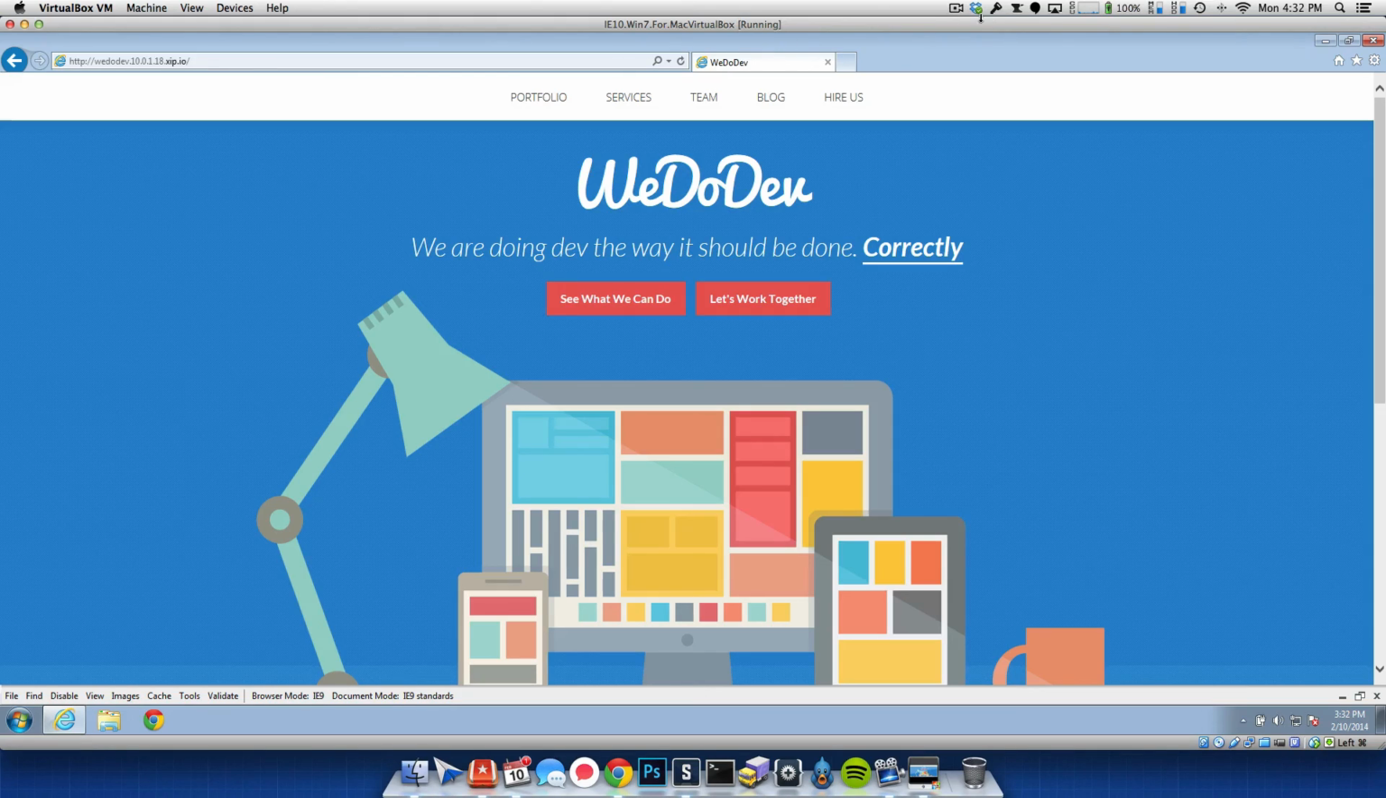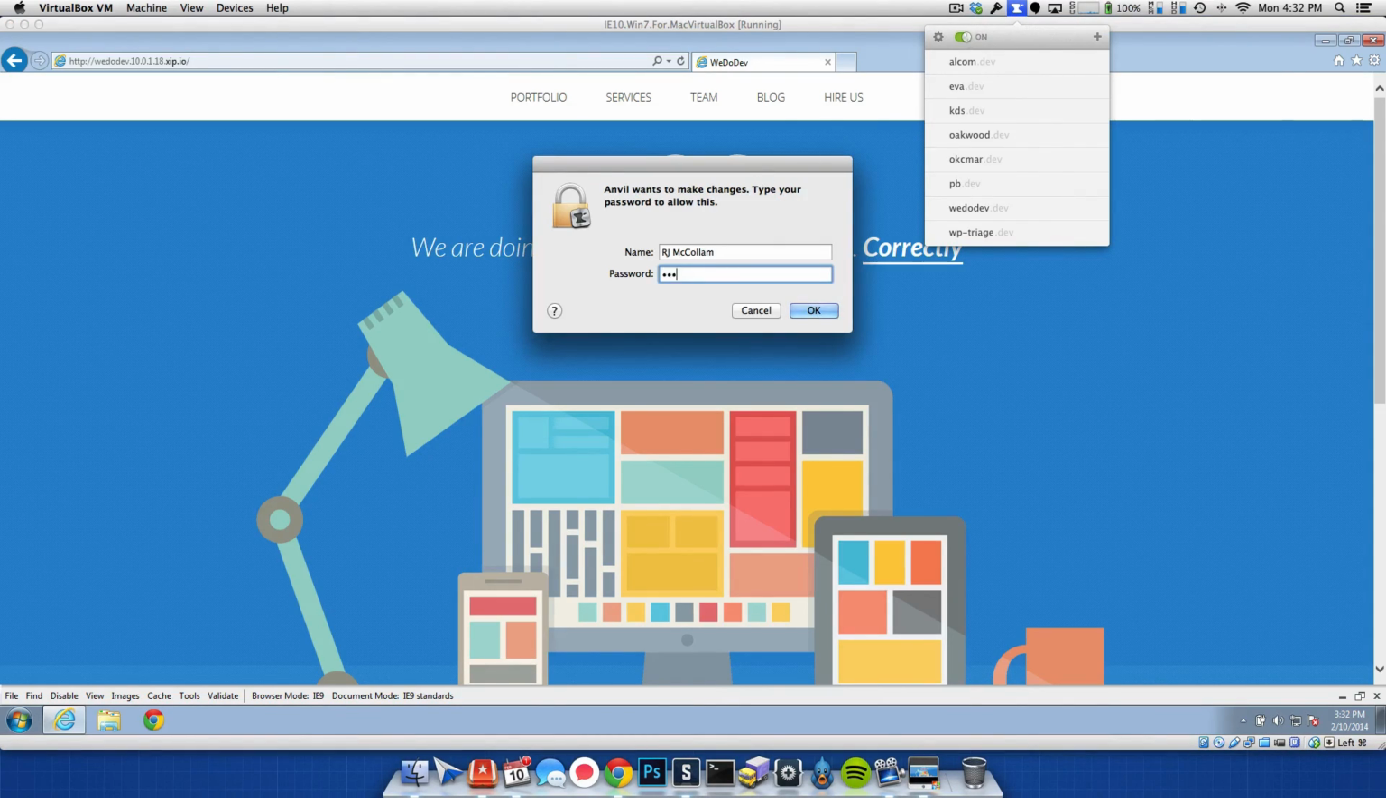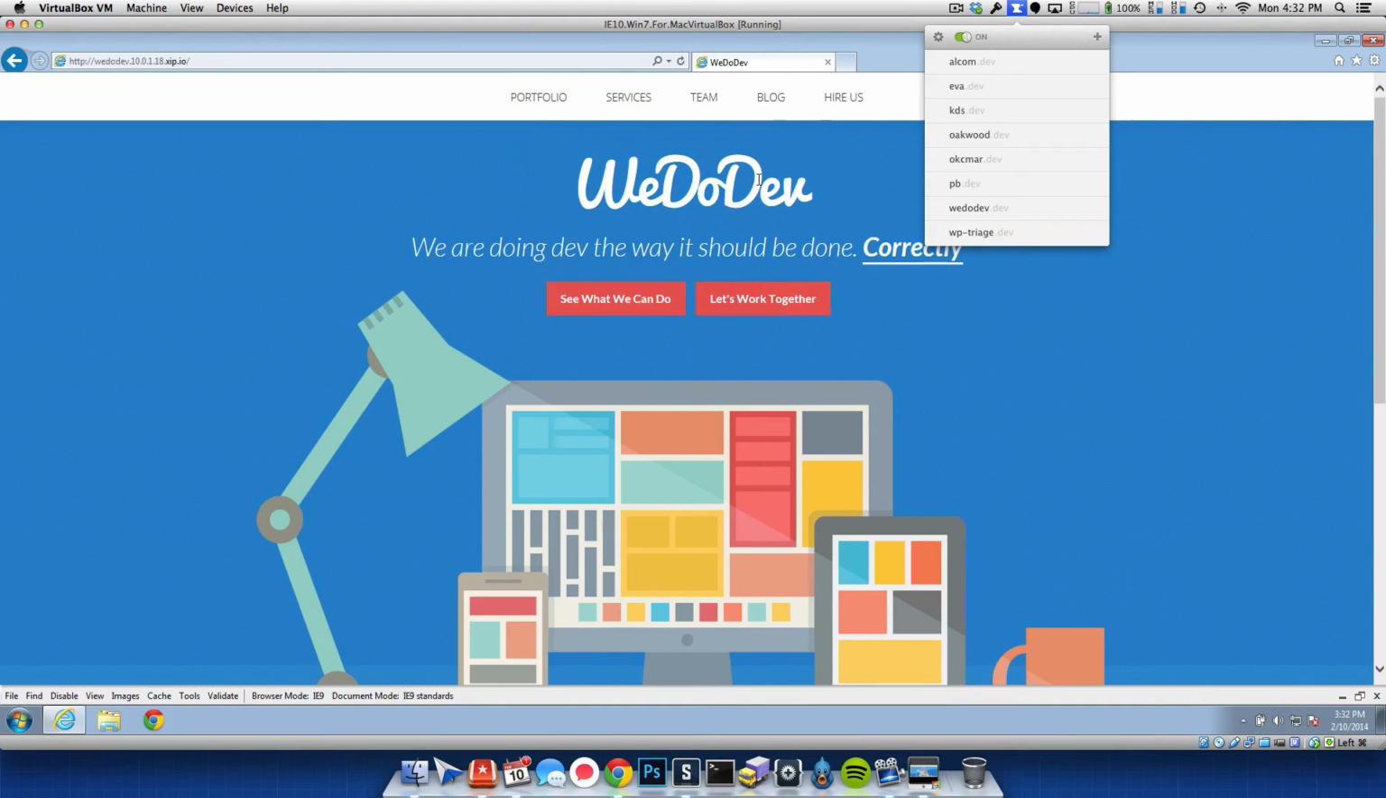When I'm done with Anvil, I can come up here and easily click it off, type in my password to authenticate, and that will turn it off. Sometimes it hangs a little bit, but it's doing its thing. Or I could come up to Anvil, click on it, click on the gear icon, and click quit as well.